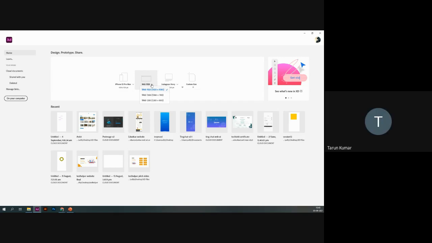Hey, hi Aditya. Good morning, Tarun here. Aditya, what is the main difference between Figma and Adobe XD?